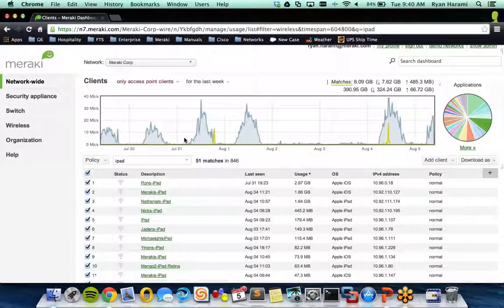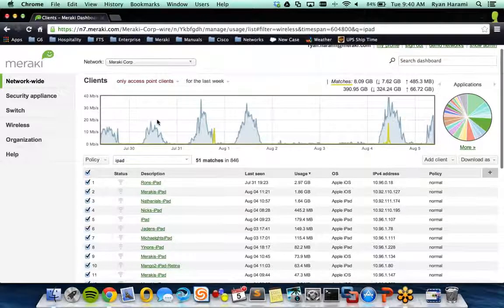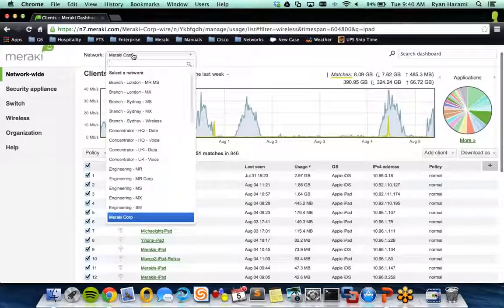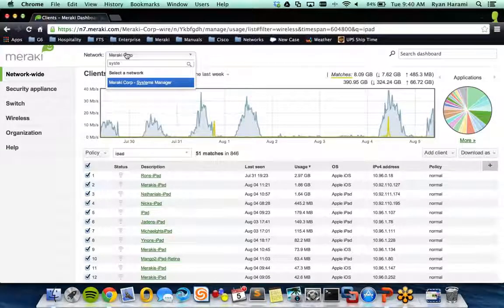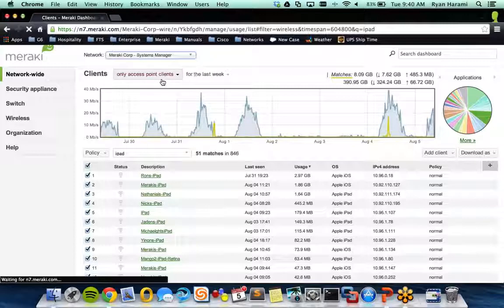All right, so before we kick back over to the PowerPoint, I want to talk about the last product here, which is Systems Manager. If we take a look, that's actually in a different network here. So we'll go to Meraki Corp and go to Systems Manager.